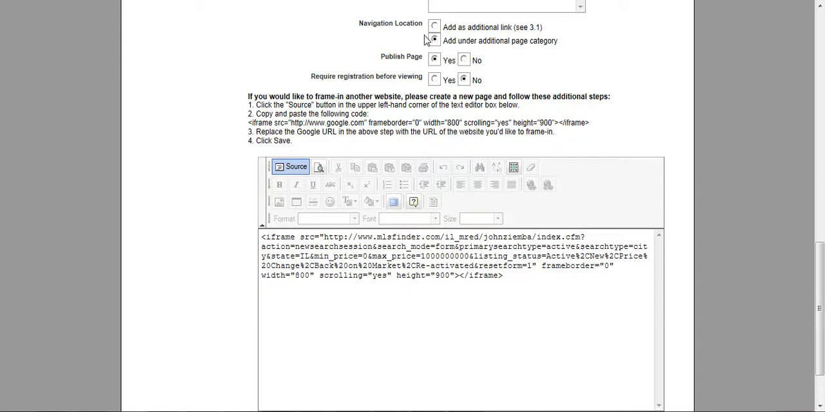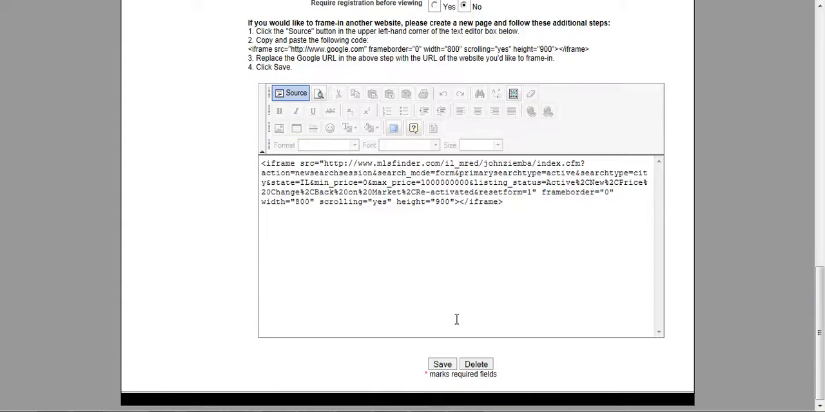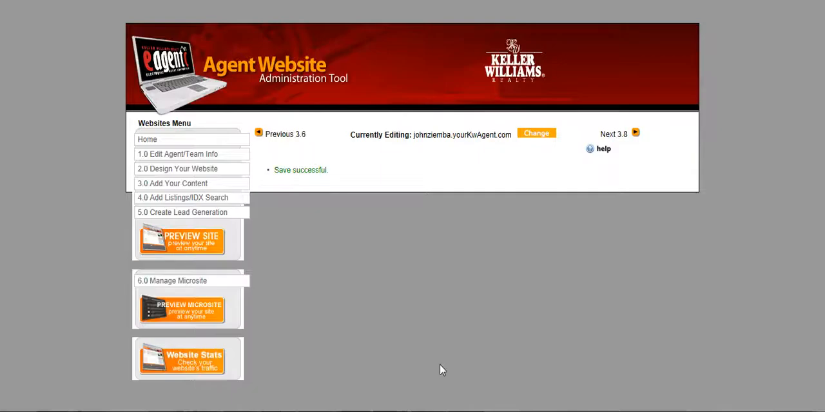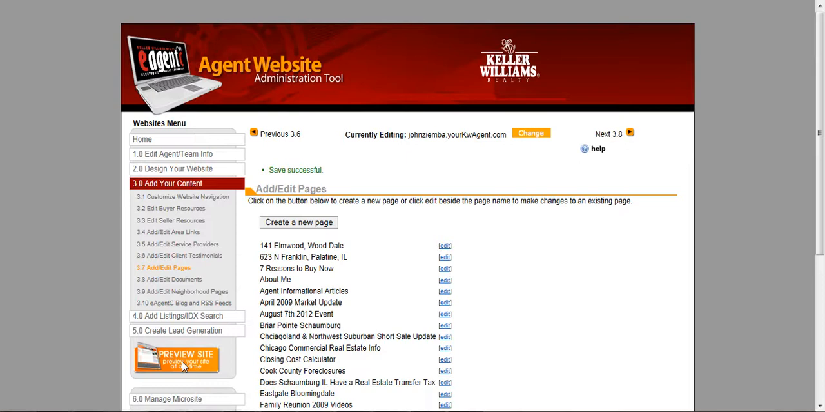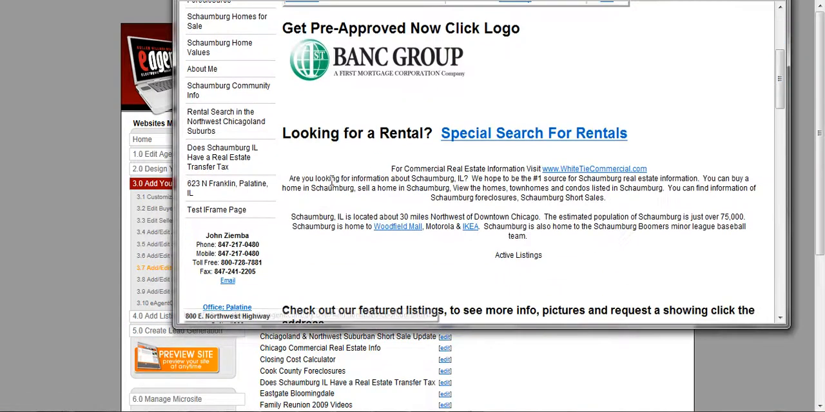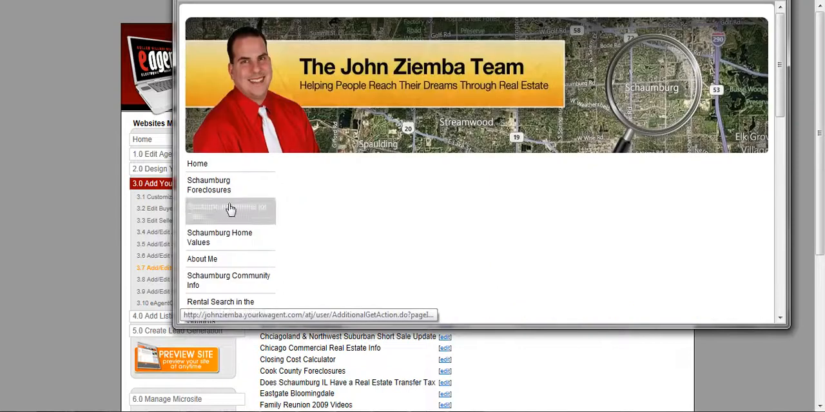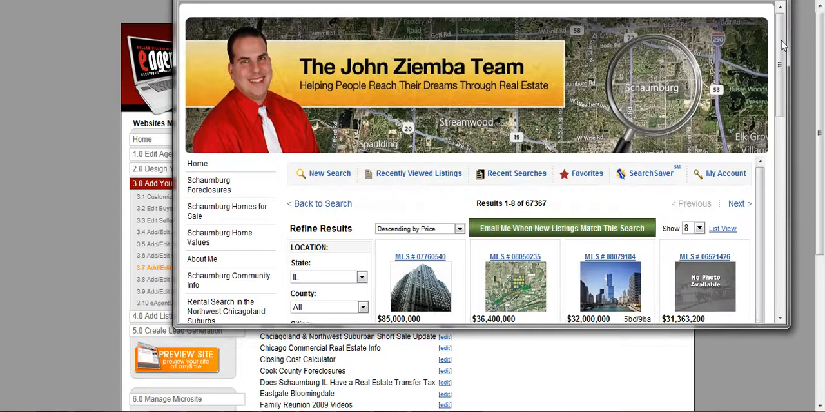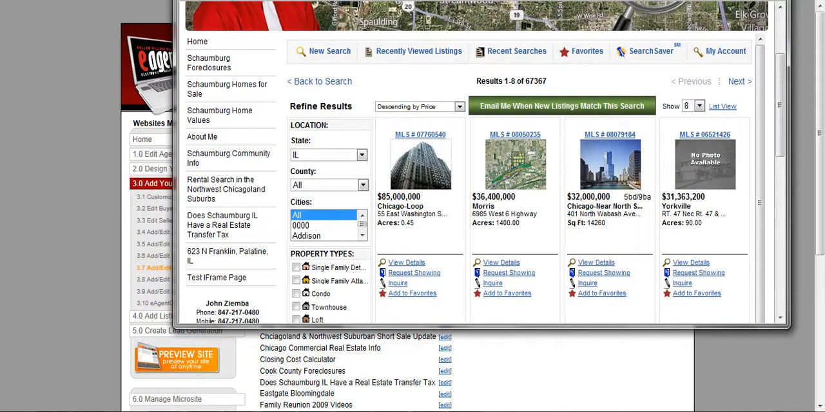And then we'll click Add as Additional Link, and we'll click Save. Preview the website, and we'll try the test iframe page. And you will see it has loaded in properly.